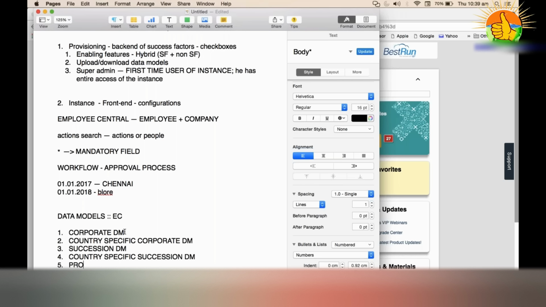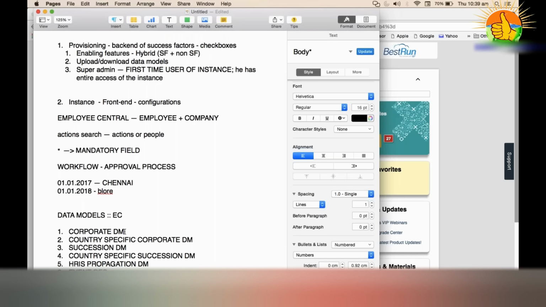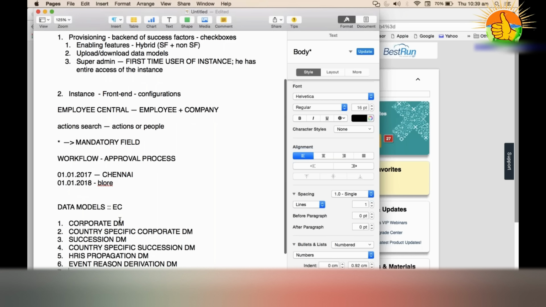Fifth one is called the HRIS propagation data model. Then we have the event reason derivation data model. DM stands for data model.